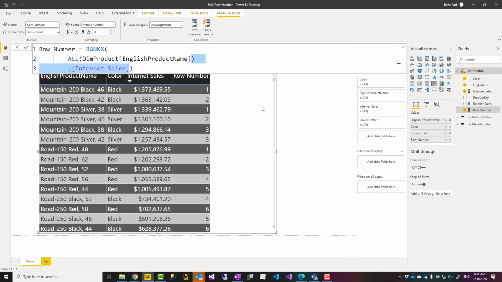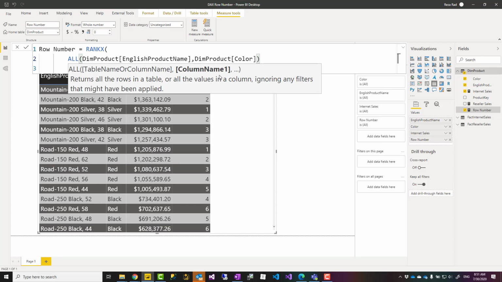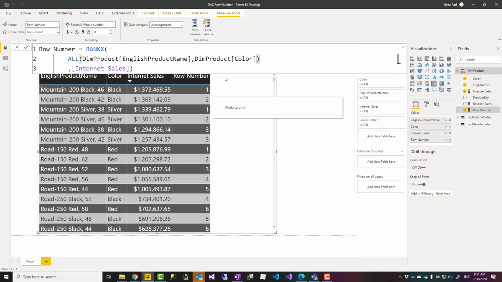But the thing is that you might want to have this row number based on both columns. In that case, you can say all of this product's English product name and color. I have another article and video about how to use all and different variations of using all. And you can see this is working just fine.